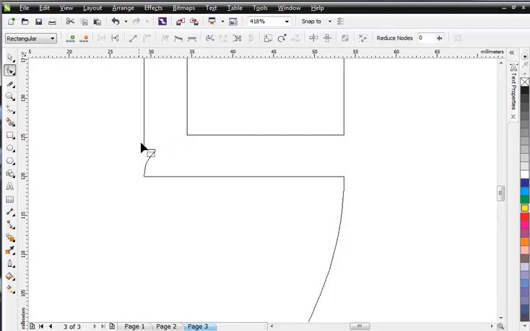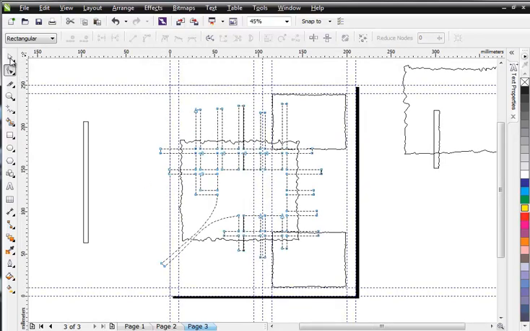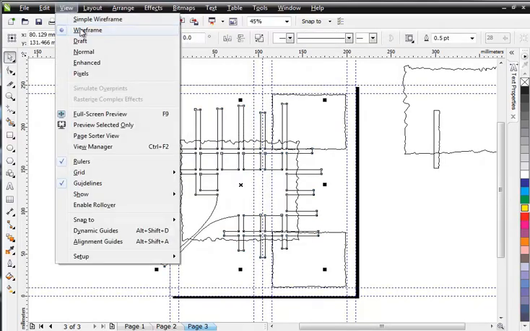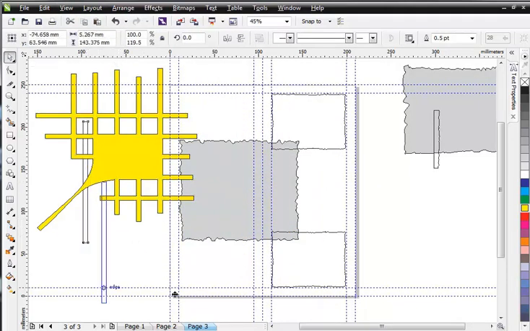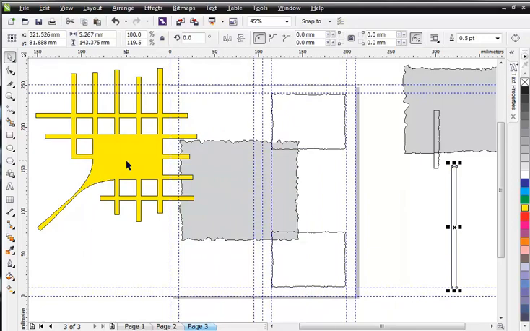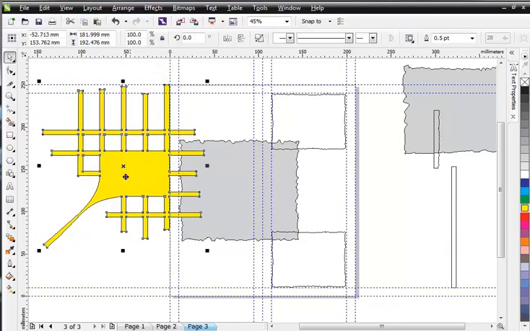Select this node, hold Ctrl and move it to the left. Now delete the node. This part is ready. Press Shift and F4 and switch back to normal view. Move the street figure to the side. We'll now place the yellow figure inside the grey figure.